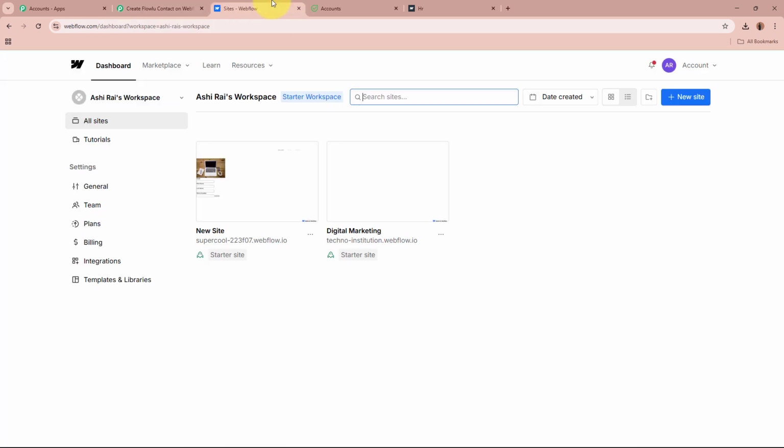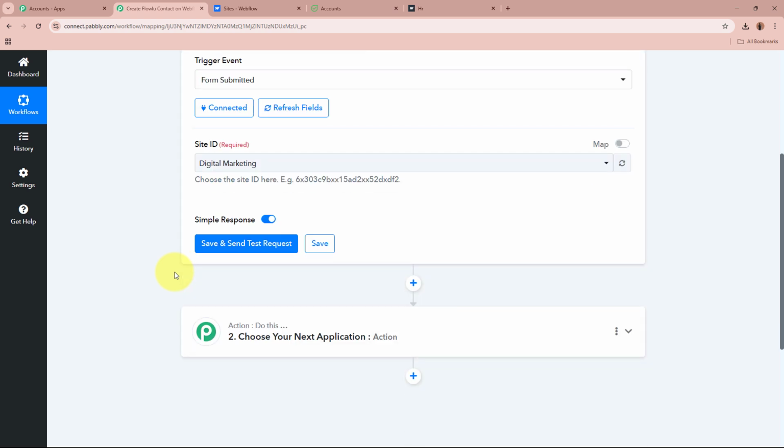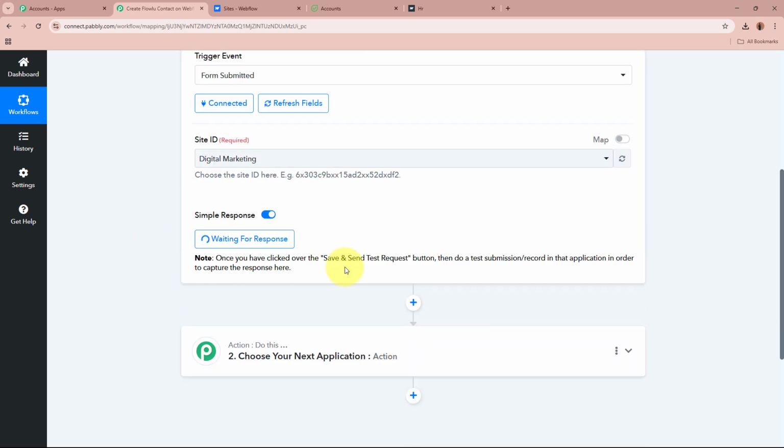So I'm going to go back to my Webflow account. You can see I've created two sites in my Webflow account, and you need to select the site ID from which you're going to receive the form submissions of your leads. So I'm going to select the site ID as digital marketing, as this is the site that I've created. After selecting the site ID, I'm going to click on this save and send test request button right here. As I've done that, you can see it is saying waiting for response.